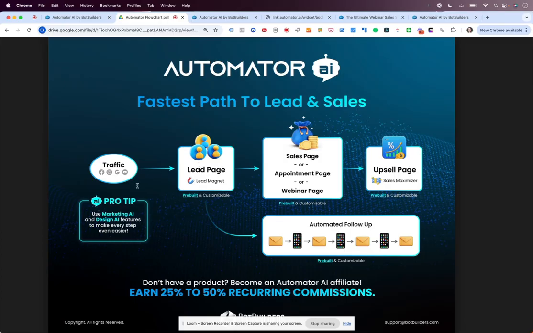But what you're always going to want to do is have some sort of lead page where you're capturing a lead. And on this lead page, you're going to want to have a lead magnet, meaning something that is going to entice people to give you their contact information, to give you their email, to give you their phone number. You might have done this with us. Maybe that's how you ended up in our world. I'm not sure.